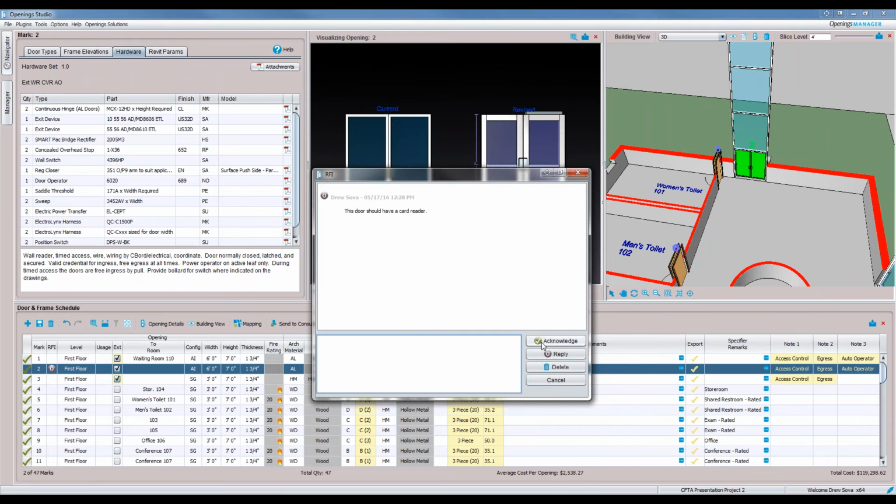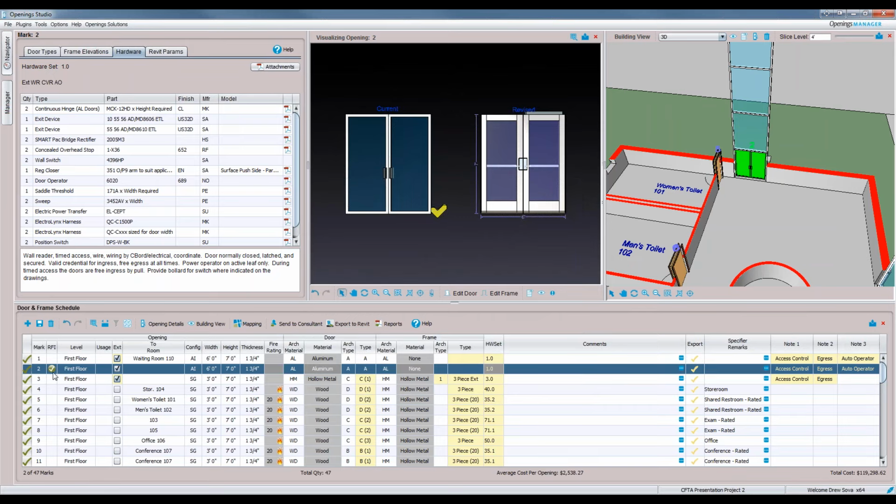When it's closed, they'll hit the acknowledge button, and that'll become a green check, which automatically lets everyone in the team know that that's been addressed. So in this case, they've added that card reader, and it's been taken care of.